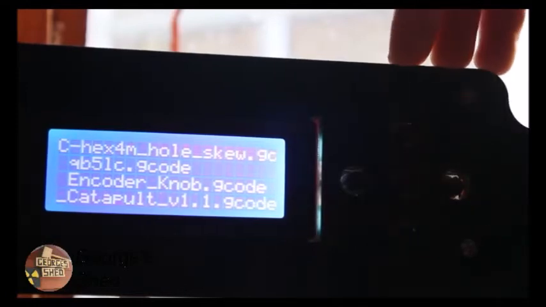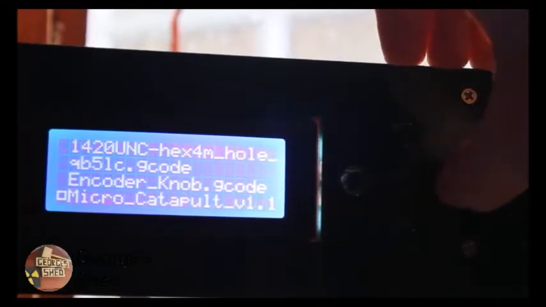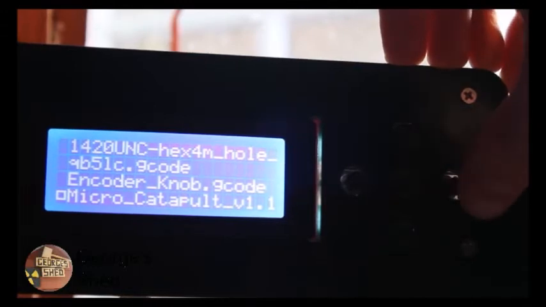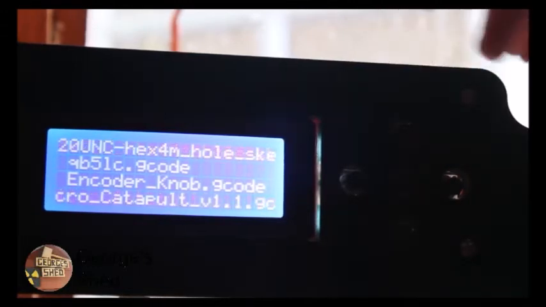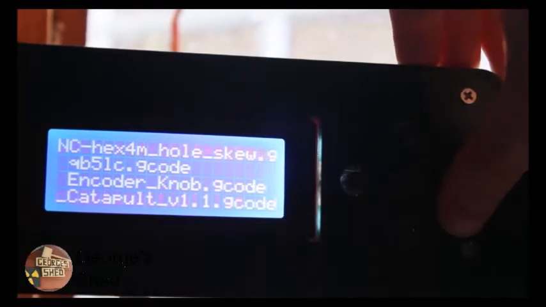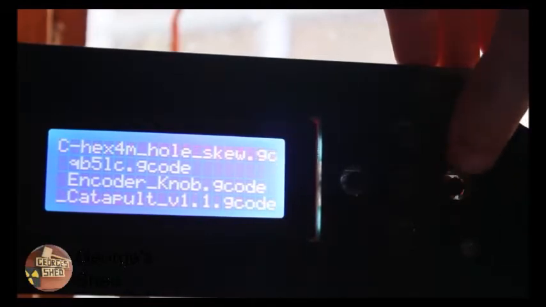Okay, so at this point, once you press OK, it'll heat up and then print. On my 3D printer, I've already heated it up, so the second I press that, it'll start to print. Okay, so let's see it printing.